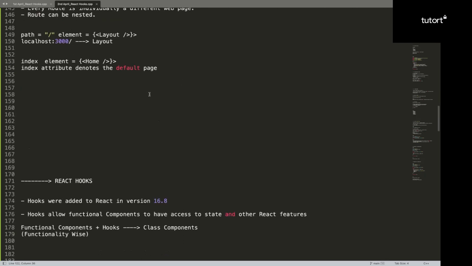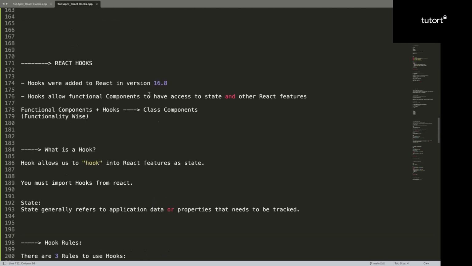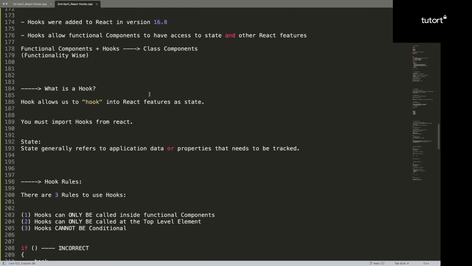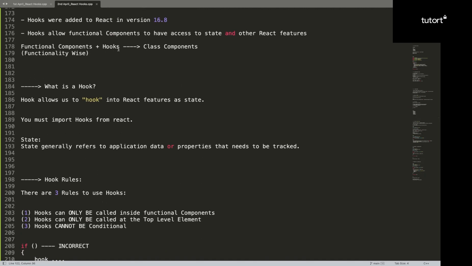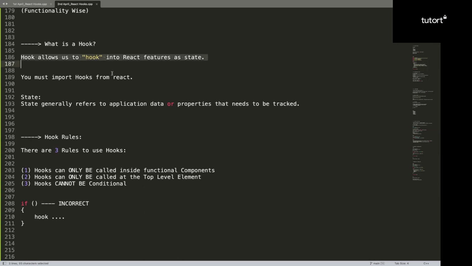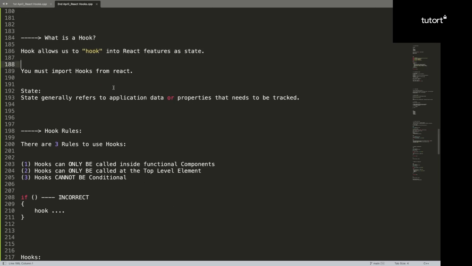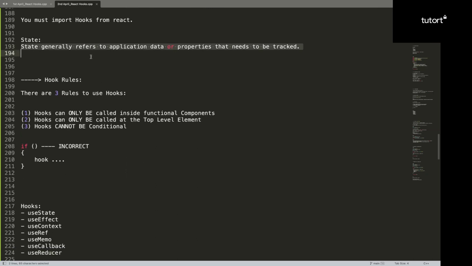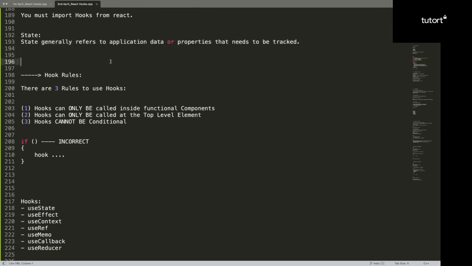Then we talked about React hooks, introduced in 16.8, which allow functional components to have access to state and other React features, which pretty much allows us to not use class components anymore. They have not deprecated class components, but it's not required anymore since you have hooks. What is a hook? It allows us to hook into React features such as state. You must import it first and then utilize it. State generally refers to the application data or properties that need to be tracked.